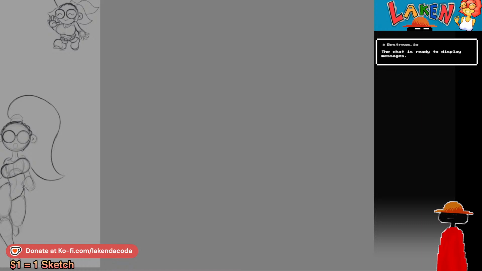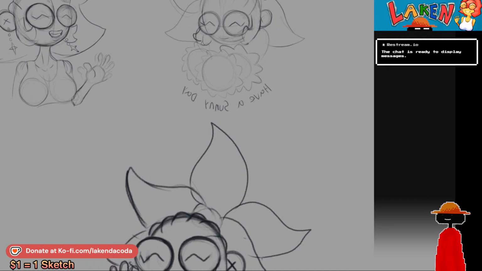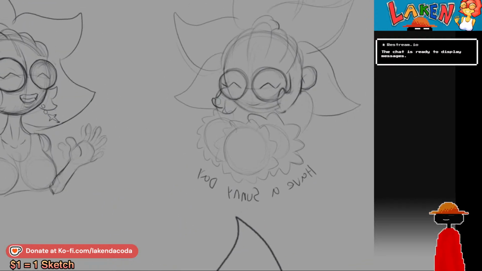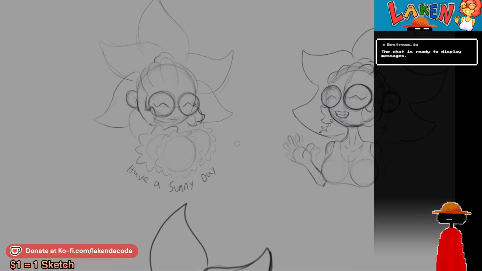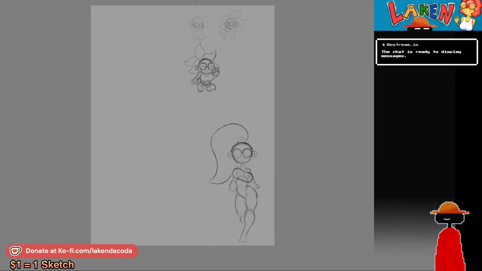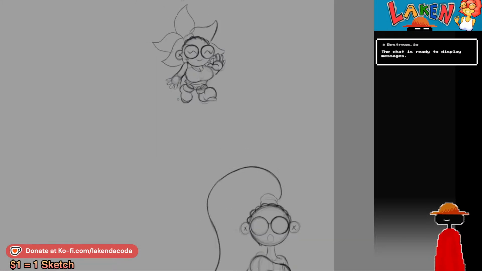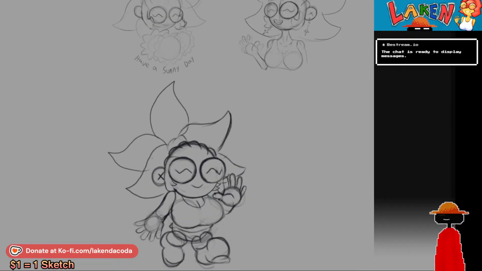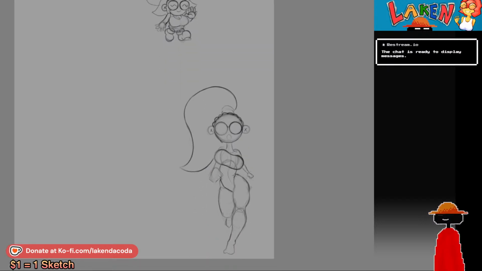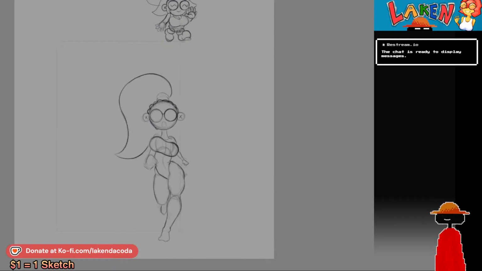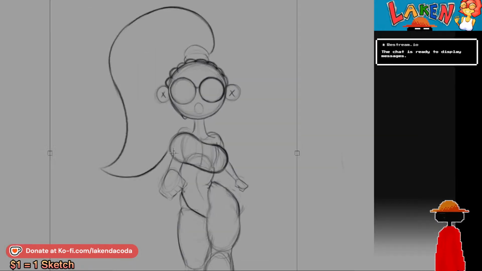Let's see. So I got a nice sunny wave. I got have a sunny day. Very nice. Got sunny jogging over here. Got a little chibi sunny. So these alone already kind of make up the max amount of stickers I could actually make. I should try for more, just to see which designs I eventually want to settle on and go for.